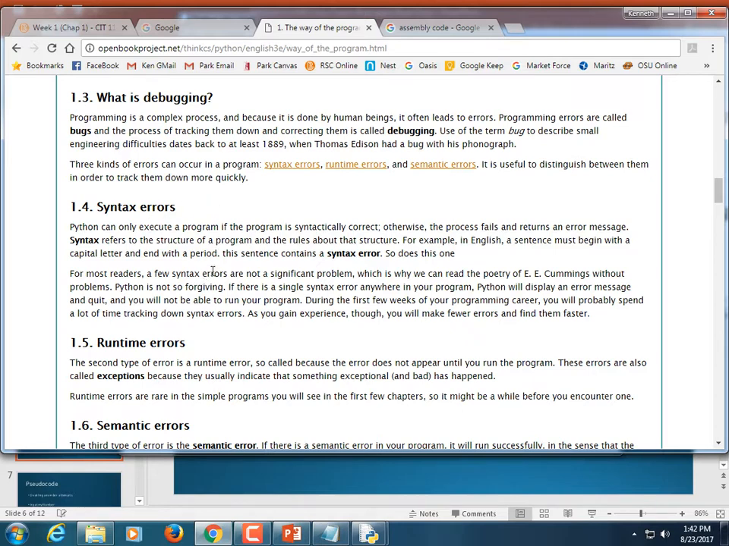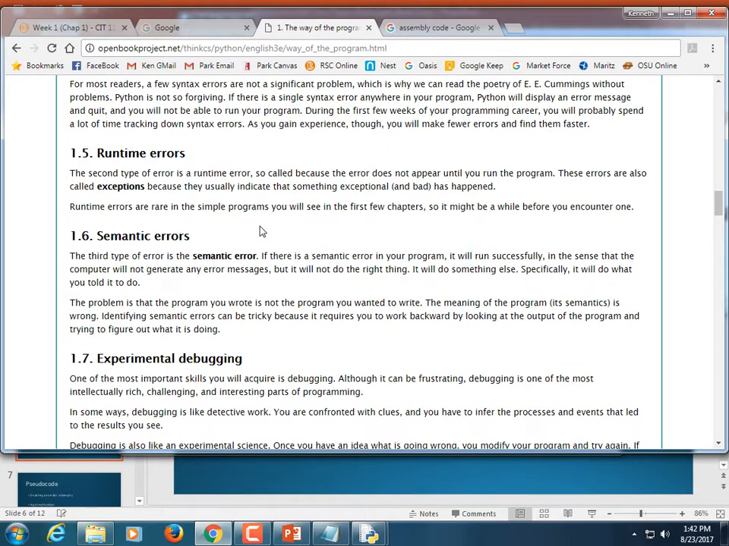All right. So syntax errors, we talked about those. We typed a letter wrong. We typed print wrong. We typed it as pernt. Runtime errors are much harder to detect when you're looking at the code, but obviously easy to detect when you run it because it crashes or something. The semantic errors, I've talked about that one as well.